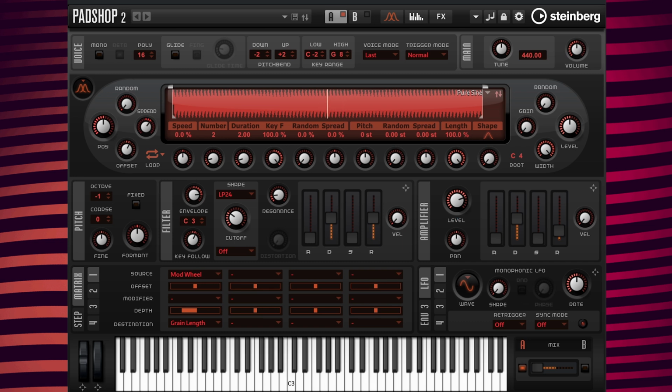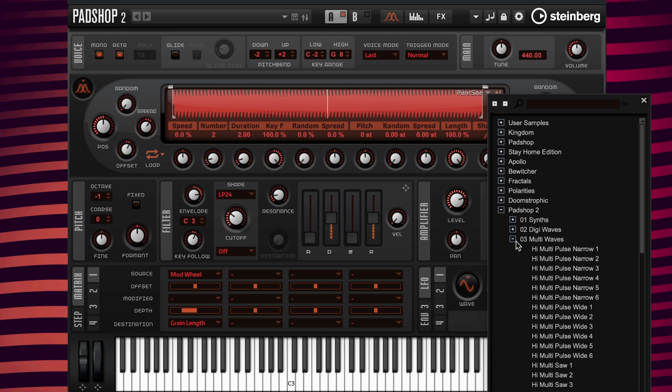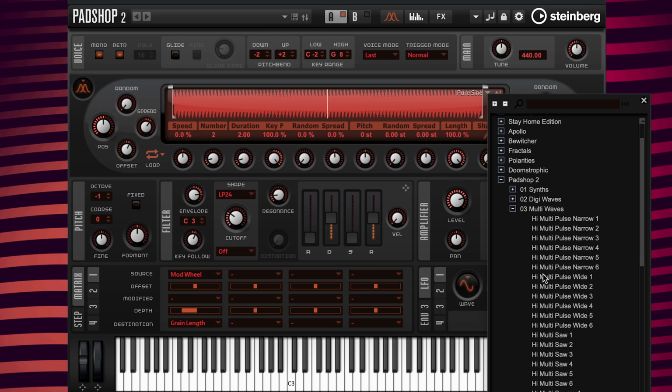Great, now I'm going to go to the voice section and change this preset to mono by clicking the on button here. All right, so now we are all set up to create a basic synth bass sound. Next, I'm going to go to the select sample icon and click. Then I'm going to scroll through some sample options in the Padshop 2 03 multi-waves subfolder to hear what it sounds like.